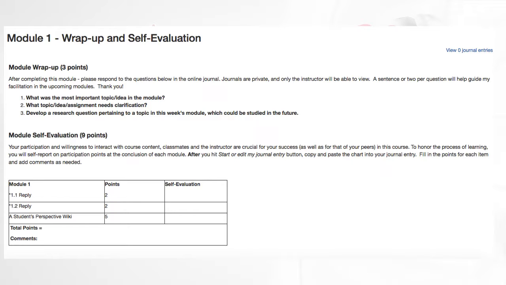Now, within this form, you'll see that it is a journal, and I'm looking for your brief 1 to 2 sentence responses to each of the questions listed. You're going to copy and paste the chart also that's provided there. Again, it's best to do this in Microsoft Word and then copy and paste that information back over into Moodle.